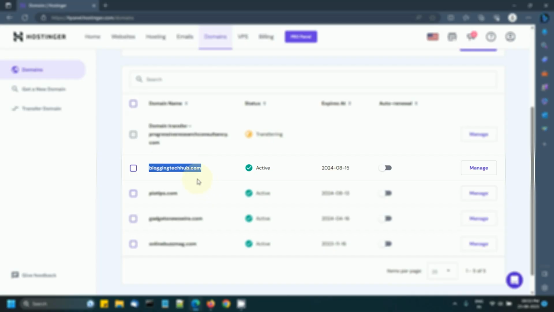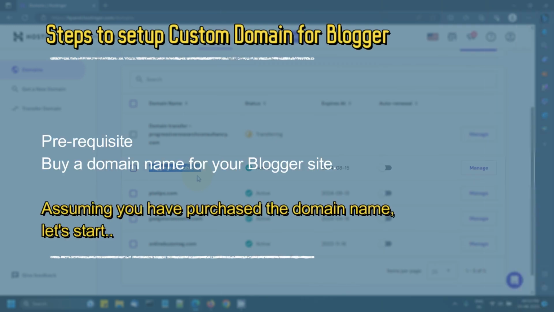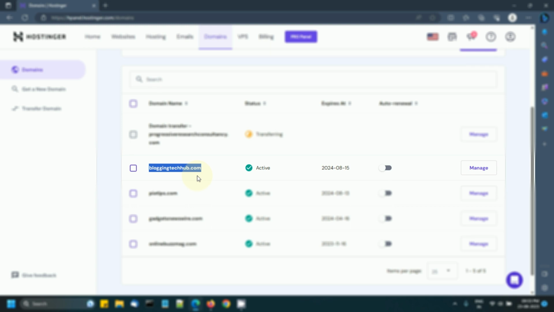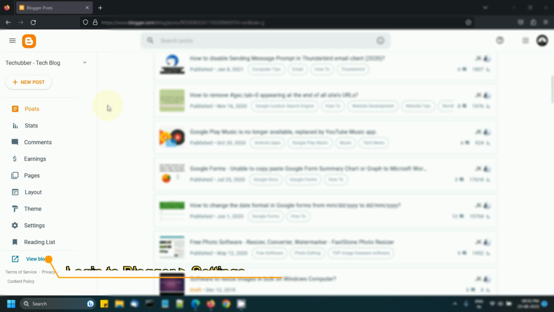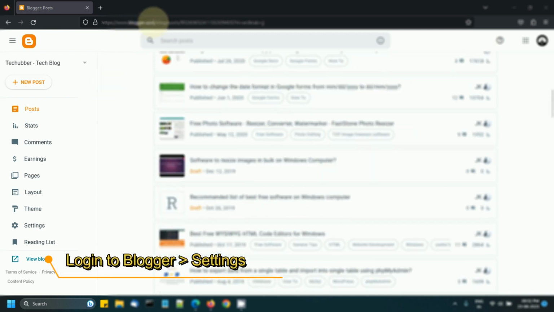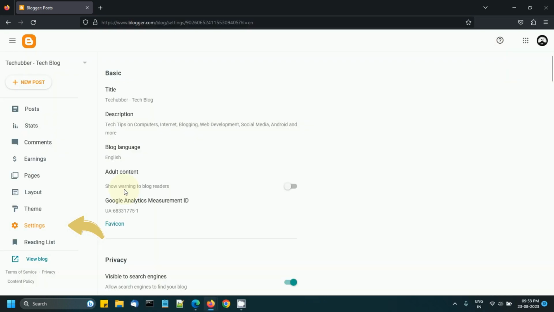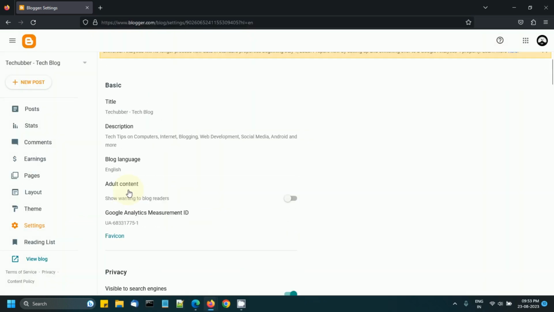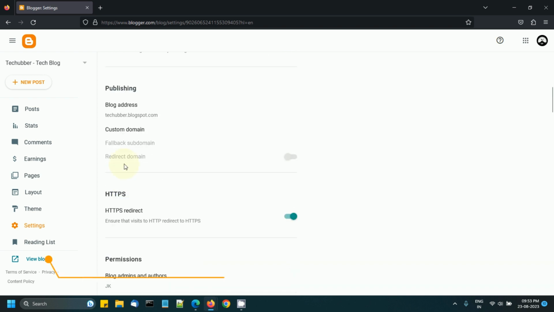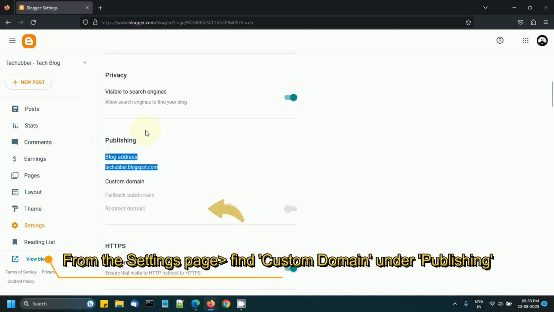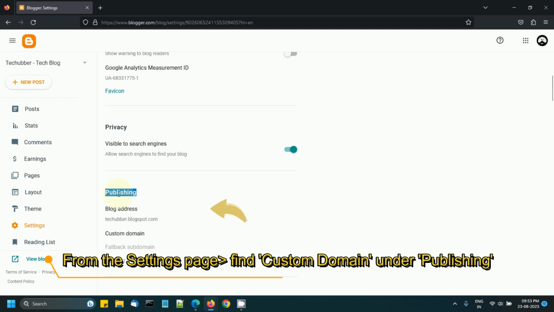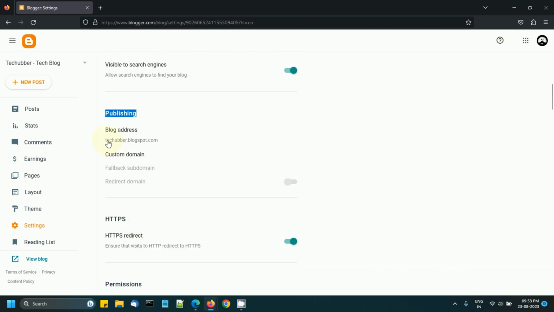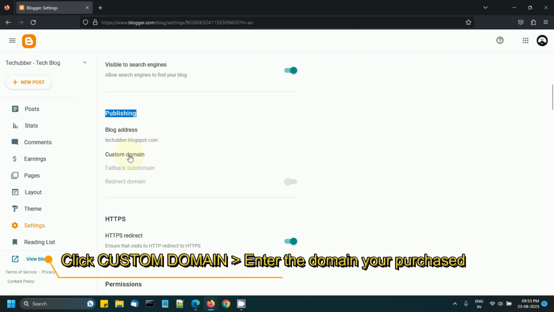So first thing, you need to buy a domain such as GoDaddy or Hostinger or any other domain register. So you need to log into your blog. Okay, and after that you need to go to settings. Then if you scroll down here somewhere, you'll be able to see custom domain under publishing. Right now this is the default blogger address, and we can set up a custom domain here.